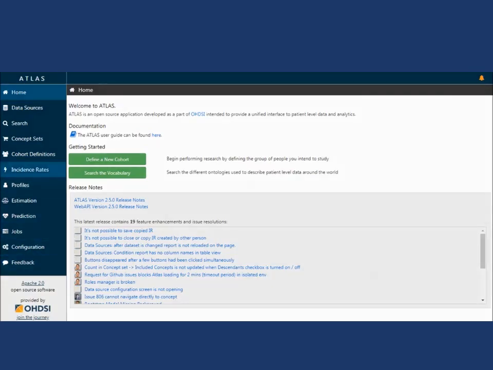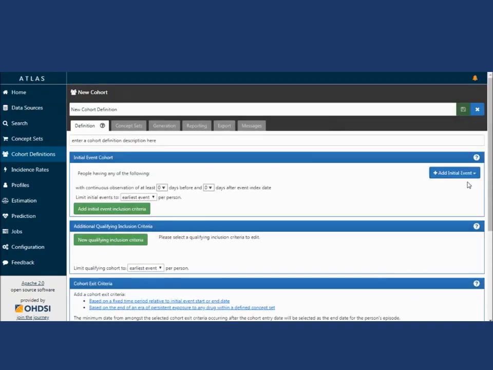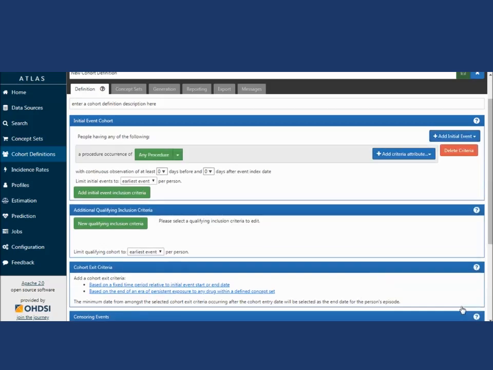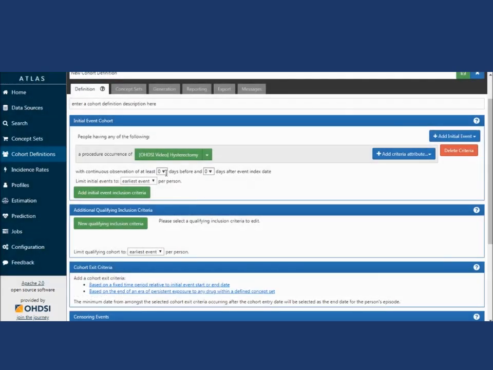We can begin by defining our T cohort. So we can go to cohort definitions and create a new cohort. Our T cohort represents those that have had a hysterectomy. So we can choose procedure occurrence and import in the definition we previously created in the previous video. So here we have our hysterectomy definition. We can provide 365 days of look back for the people in the cohort.